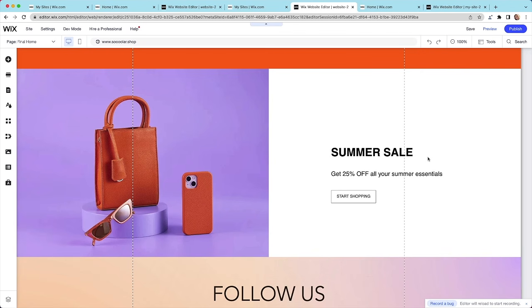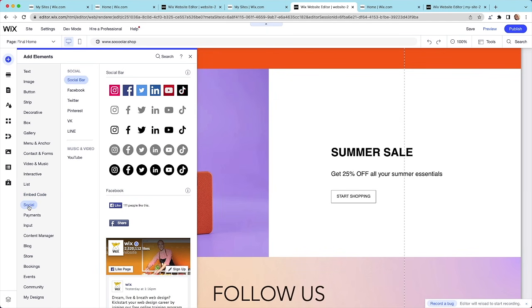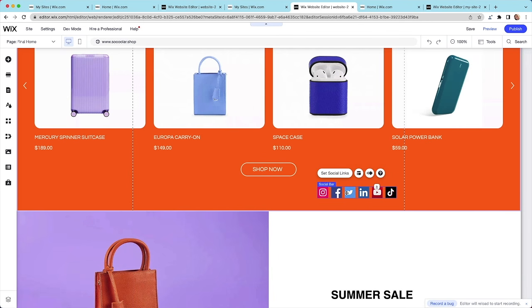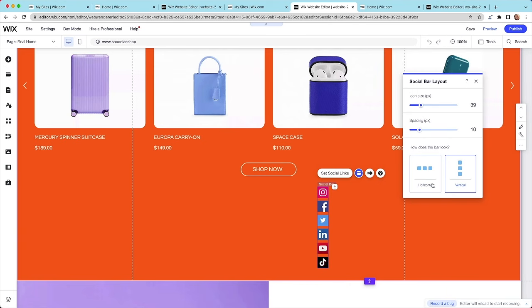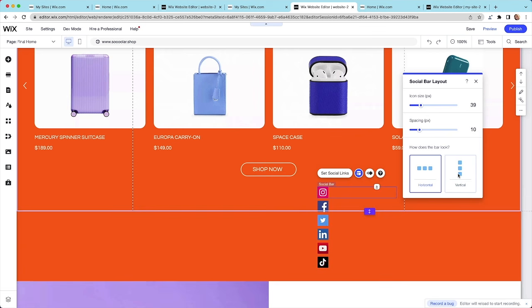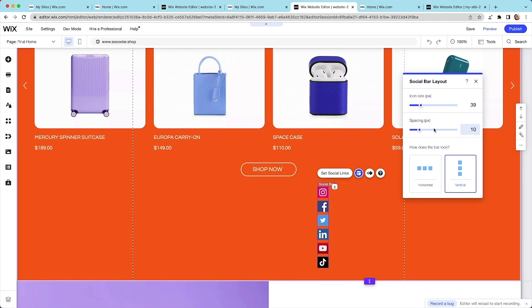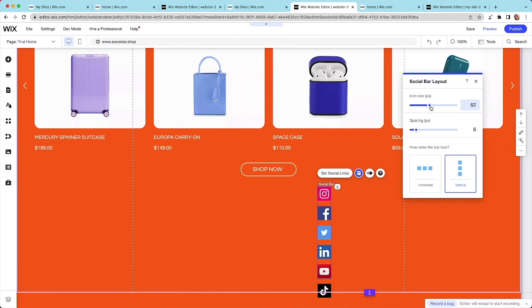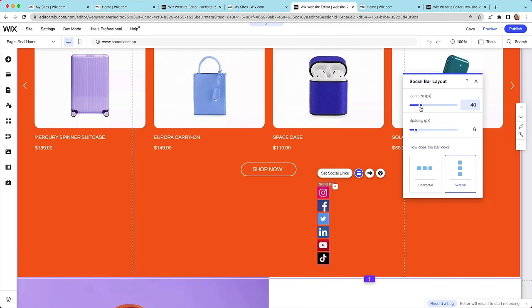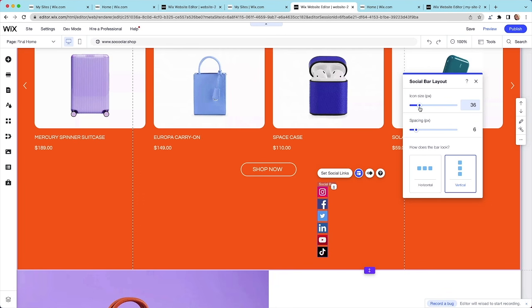Here's how we'll do it. Let's go to our Add panel. We'll go to Social, and let's choose this social bar. There are a few things I can do to customize the design here. I can go to Layout and I can make the element vertical, horizontal. Let's choose vertical. I can also adjust the icon spacing, and I can change the icon size. I can even upload custom social icons that match my theme or branding.